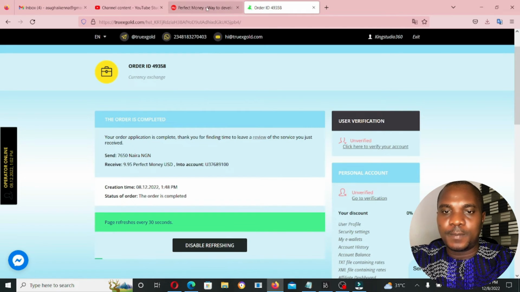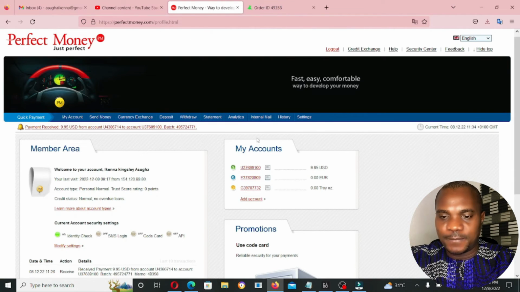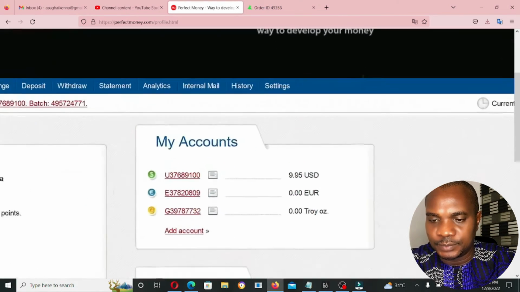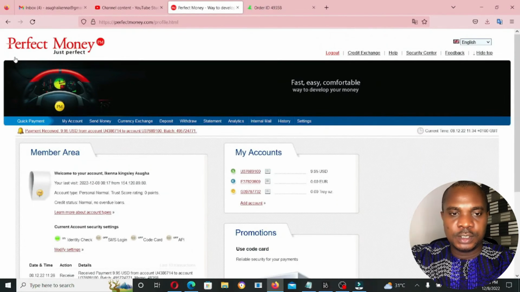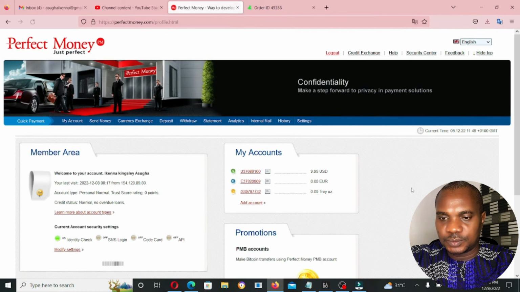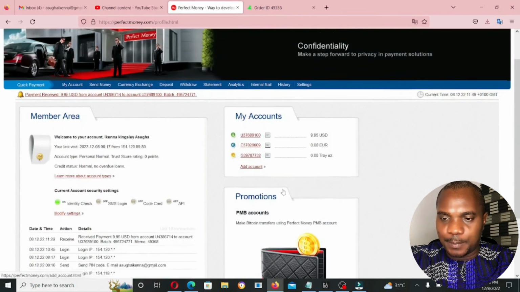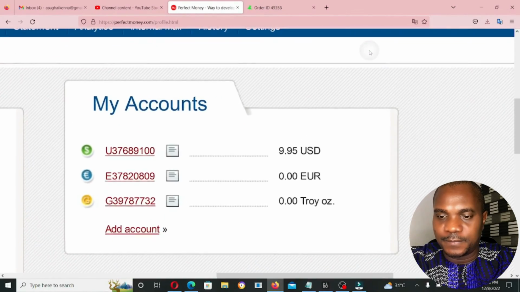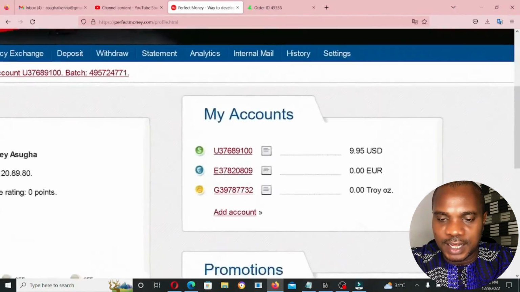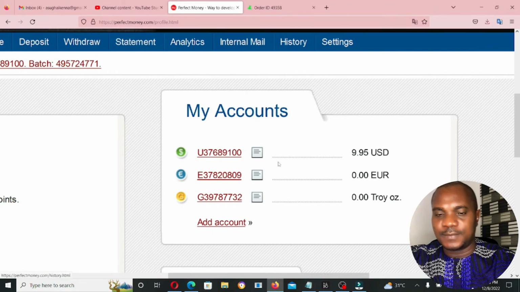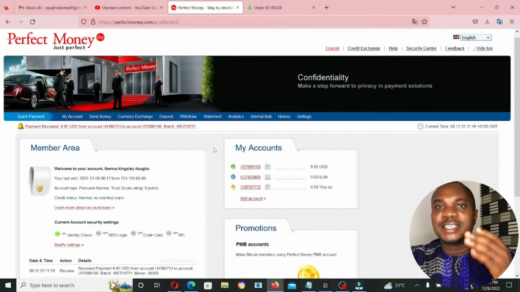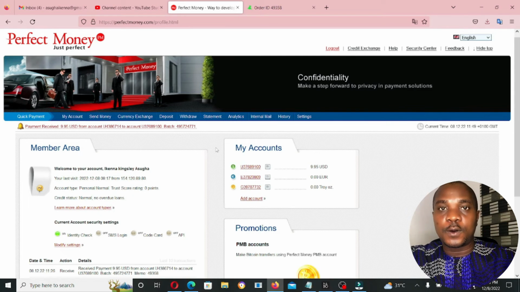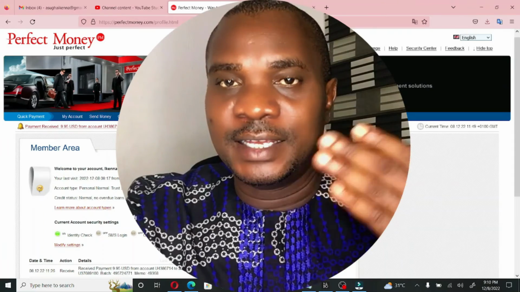Now, if you go back to my Perfect Money account, you guys can see 9.95 is in my USD account. Let me refresh. You can see $9.95 is now credited in this U37689100 account. So this is how you can fund your Perfect Money account if you're living here in Nigeria.